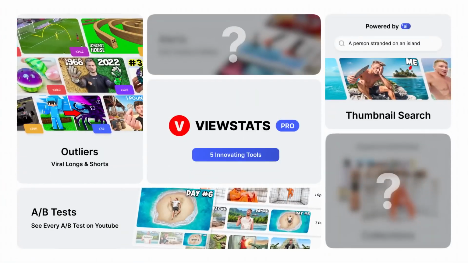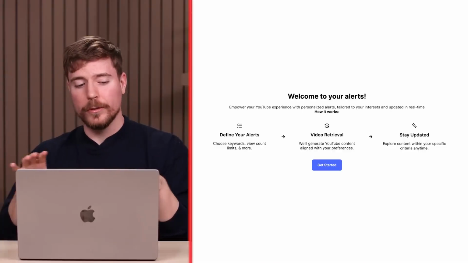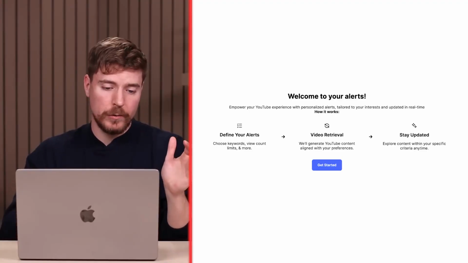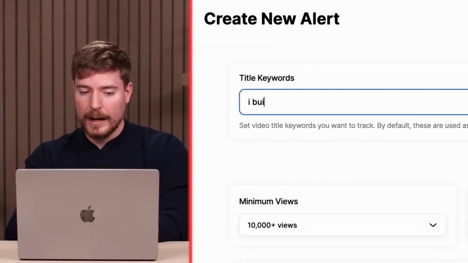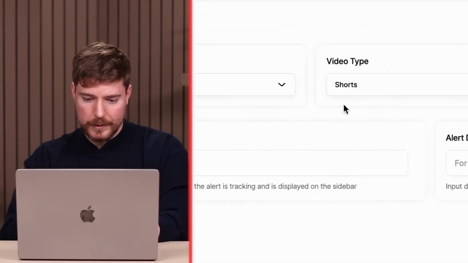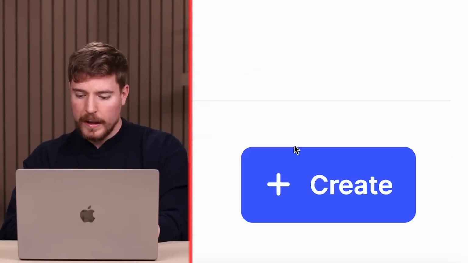Our fourth ViewStats Pro tool is alerts. This one's a little more straightforward than the other ones, but incredibly useful if you use it correctly. You can set an alert for anything you'd want. Let's say I know later this year, I'm gonna do a video where I build the world's largest treehouse. I can create an alert with the title "I built." I'll set it where it shows me anytime a video gets over 1 million views. I just want long, not shorts. And then I hit create.